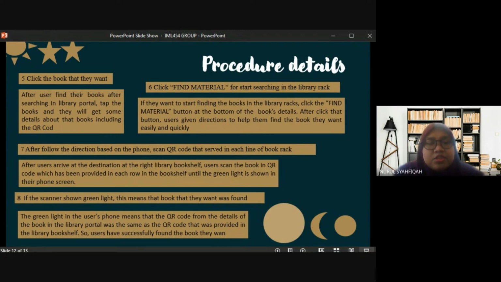And after the user arrives at the destination at the right library bookshelves, users scan the book's QR code which has been provided in each row in the bookshelf until the green light is shown on their phone screen. And the green light on the user's phone means that the QR code from the details of the book in the library portal is the same as the QR code that was provided on the library bookshelf. So users have successfully found the book that they needed.